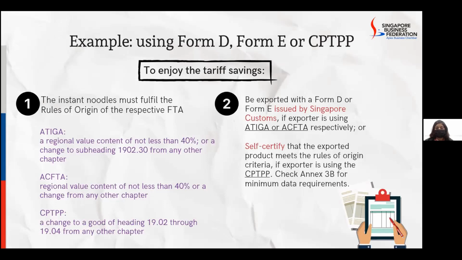I'd actually like to highlight at this point that for some FTAs, there might be a case where you must meet both regional value and change of tariff classification. So it'll be good to check beforehand. Moving on to CPTPP, the exporter must meet change in subheading from 1902 to 1904 from any other chapter.